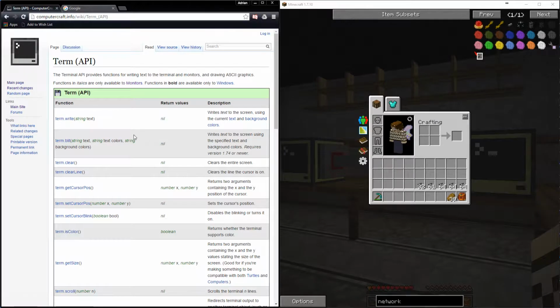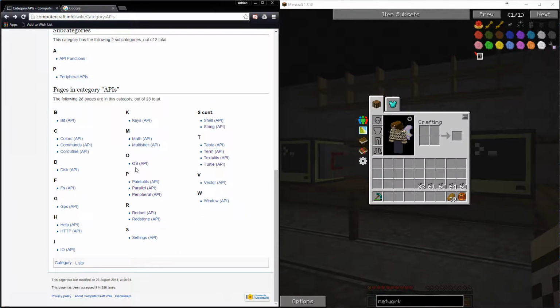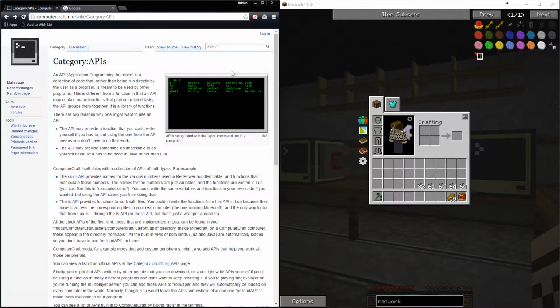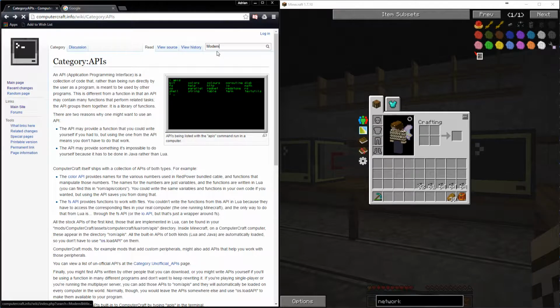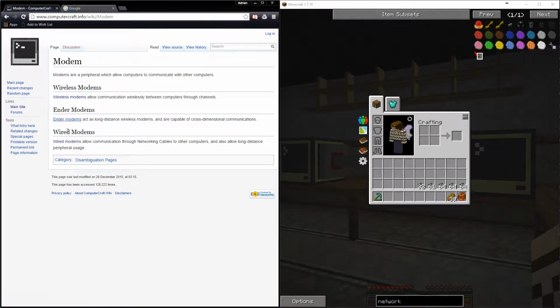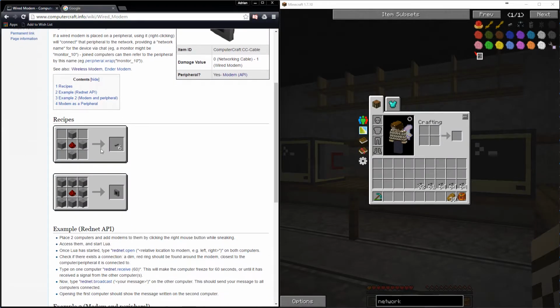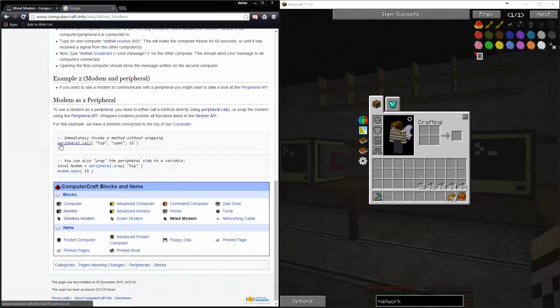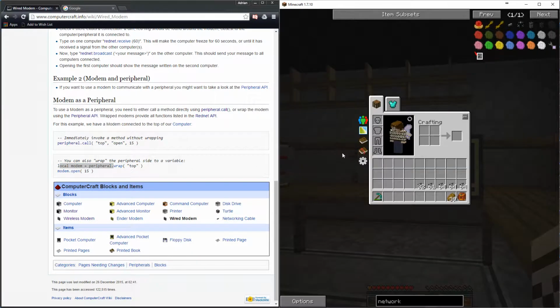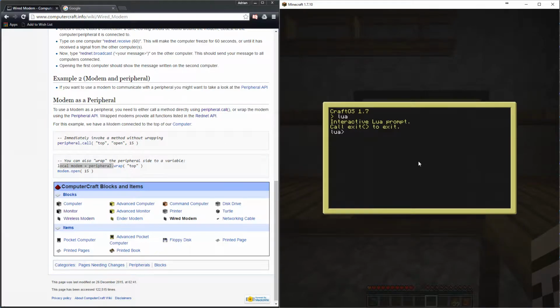Term allows you to write to a terminal screen. I thought it was peripheral. What about the modem? Let's look in the wiki for modem. Let's see, wireless, ender and wired modems. Here we go. So this is how we create all the bits. Example, modem to peripheral. You see that we're calling a peripheral there, and we can actually save it and wrap it as a variable, and that's what we want to do. So you see, I've just been searching the wiki there.